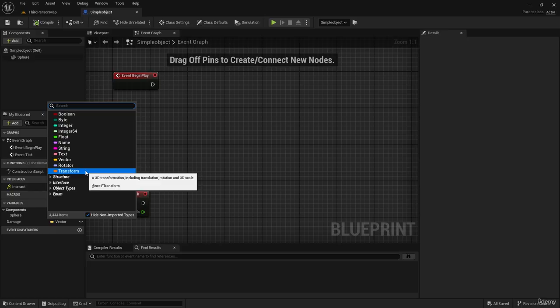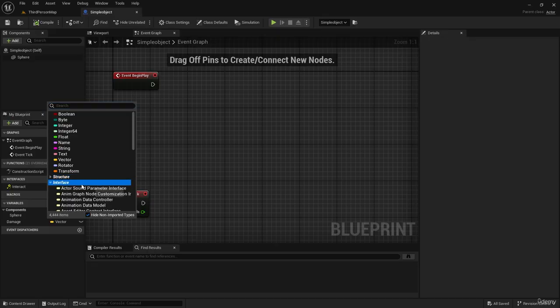So we have the combined data of vector, rotator and scale axis. Together we will call it transform. Alright. So next thing is structure. Structure is quite a bit of an intermediate concept we will see later in this course. And interface you already know, we can drag and drop the interfaces that are available right now, and this is also something we will see later in the course.